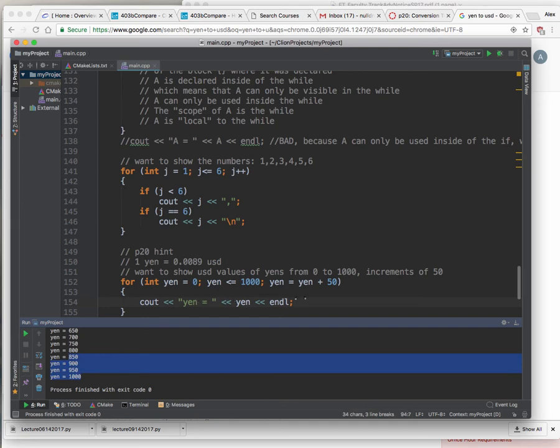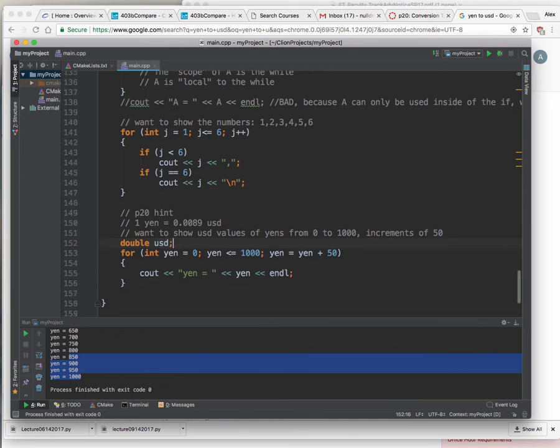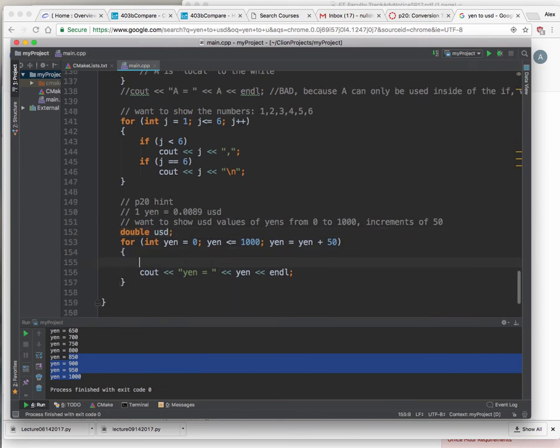All right. So now what I've got to do is calculate the dollar. So I'm going to make another variable. Let's make it a double this time. Double US dollar. Okay, and then my US dollar is equal to my yen times this number, 0.089.